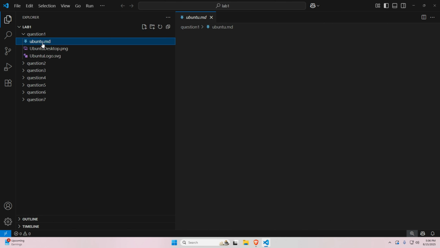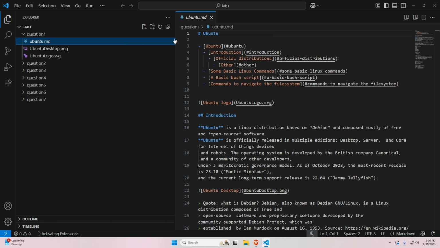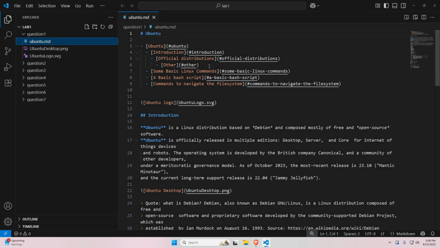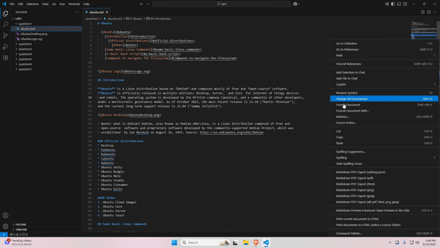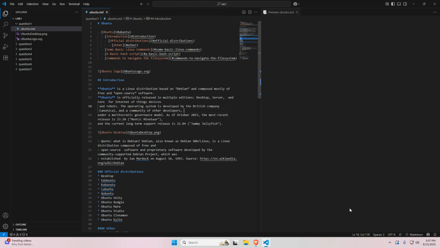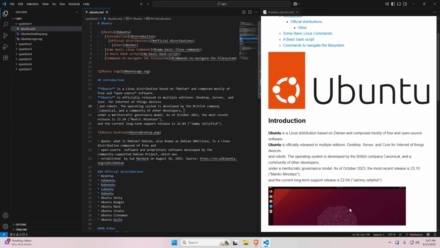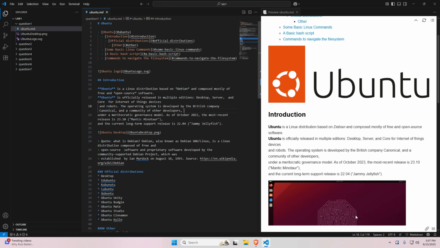Here you're going to find a file called ubuntu.md. This is a Markdown file. The first one that I'm going to show you is the Preview Enhance. Right click on an empty area of the editor, and you're going to get this menu. Here are all of the Markdown applications that we just installed. Click on Markdown Preview Enhance, which is going to open a panel on the side showing you a preview of your Markdown document.